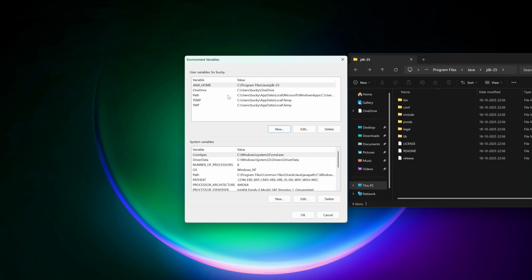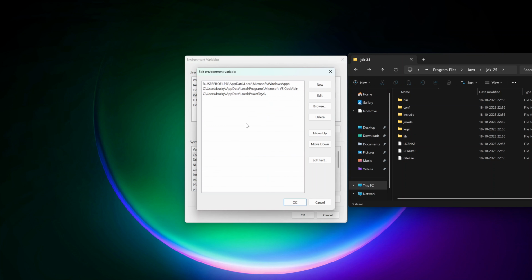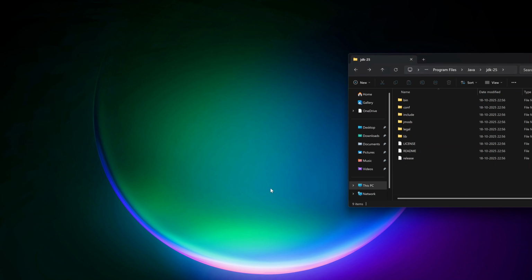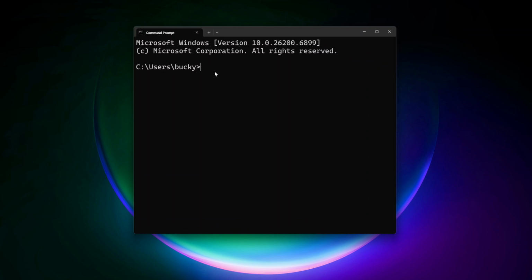Similarly, go to Path and add a new variable similar to this, but at the end you just add the bin folder, and then click on OK. So these are the two changes that you need to make after the installation is completed, and then click on OK.